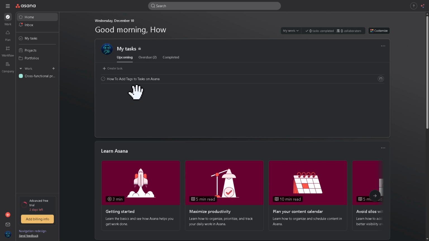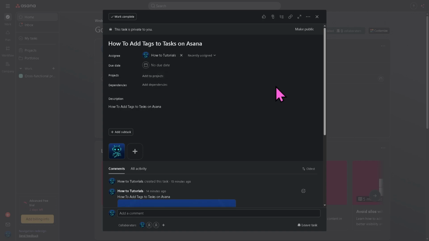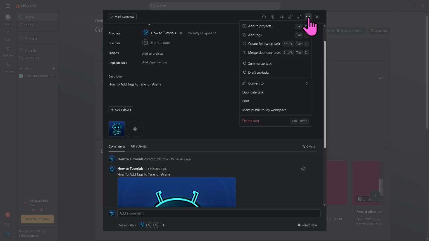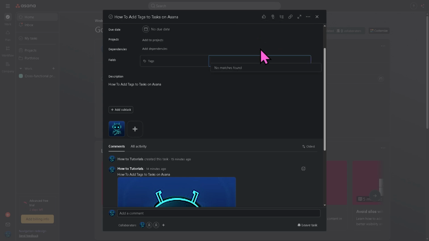Now, on the dashboard, I want you to click the task that you wanted to add tags to. For example, this one right here. And then once you open that, I want you to click the three dots icon on the top right corner where you can see that says More. If you do, there's an option here that says Add Tags, and the shortcut is going to be pressing Tab plus T.